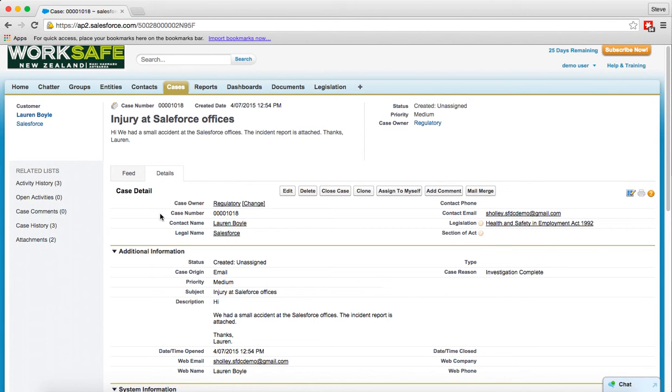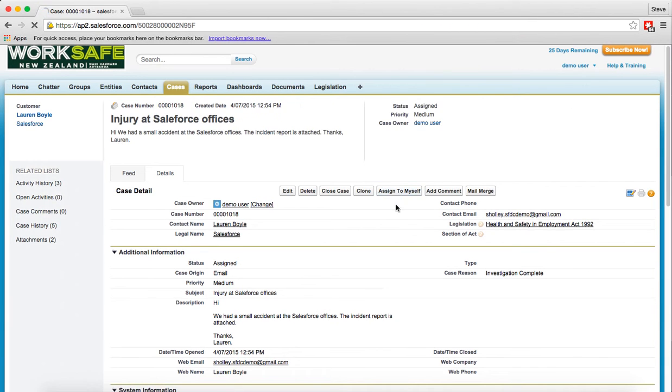Go into the case, we can see who the current case owner is, it sits on the regulatory queue. Now, if I want to assign it to myself, so I've come in, I've looked at the queue, going, okay, yep, that's my case, I'll take care of that. I have an Assign to Myself button here, so I can just click that, and when I do, it's going to change the case owner to be me, and it's also going to change the status to Assigned. So let's go and do that now. So there it is, me, demo user, assigned, and the status is changed to Assigned.